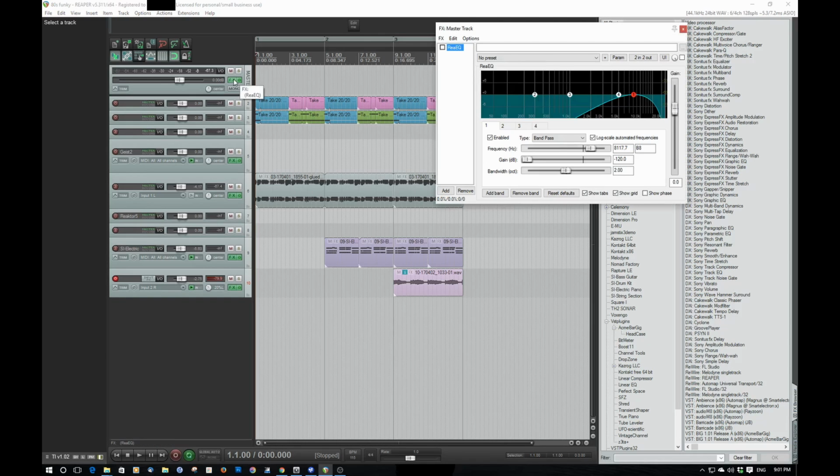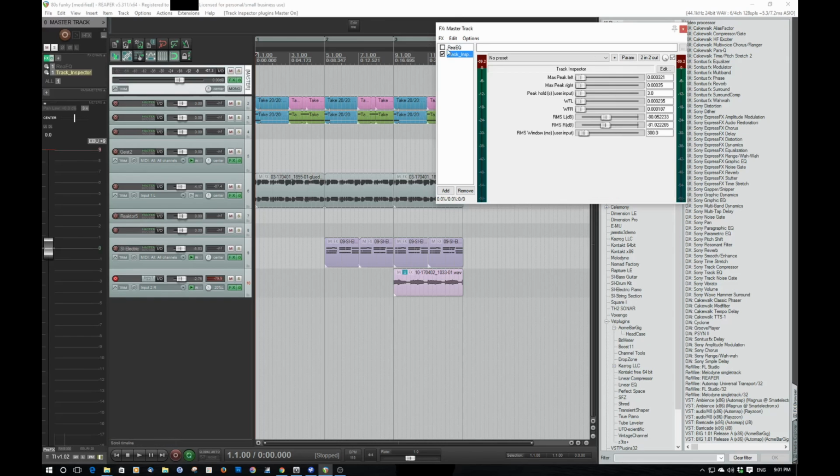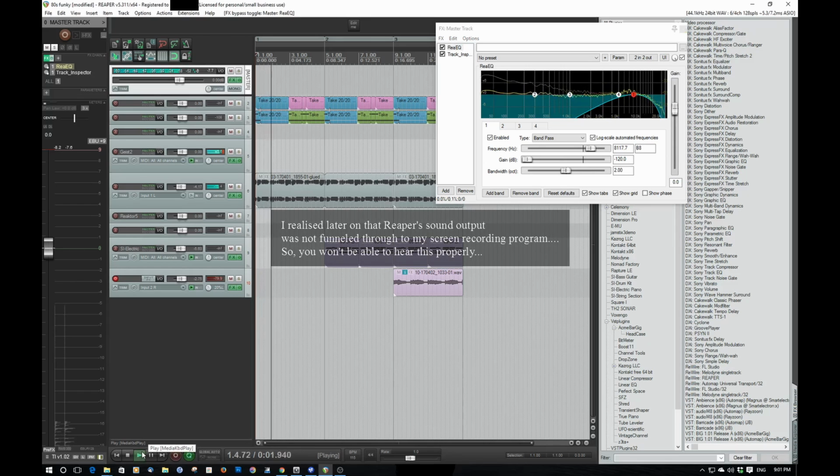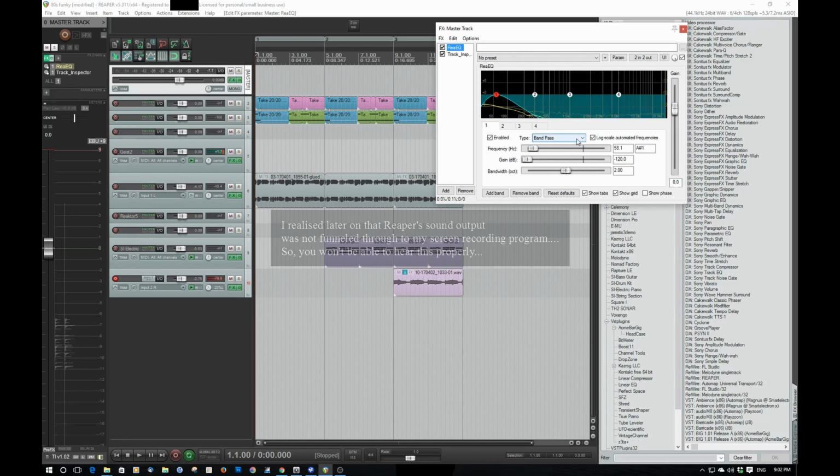I do that in this particular program, Reaper, by enabling an EQ on the master output. And if you head over there, once I enabled it, you can see if I play it now, it's only high frequencies, but if I put it really low, and this is a band pass.